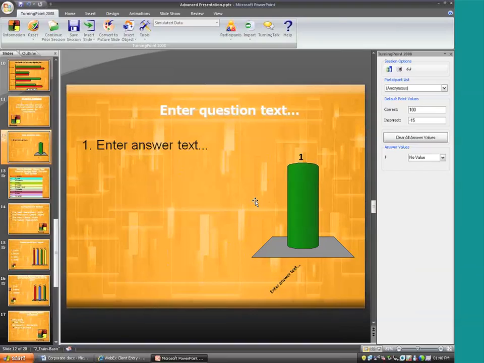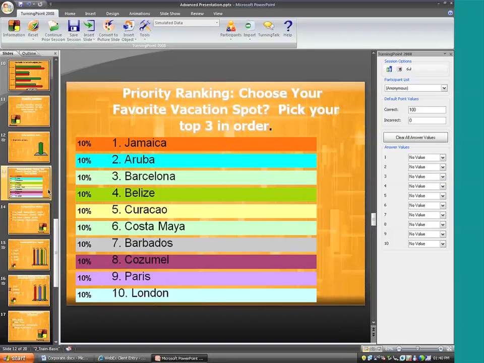Notice, this looks like any other question and answer slide. This one's different because I went to priority ranking to put it in. In my case, the students will be able to answer this question 3 times, and each one of those answer choices will be worth a little bit less than the previous. I've already built a priority ranking slide in advance. My slide reads, choose your favorite vacation spot, pick your top 3 in order.